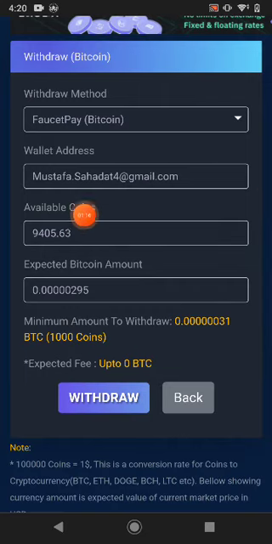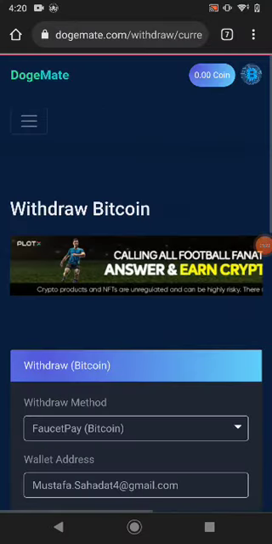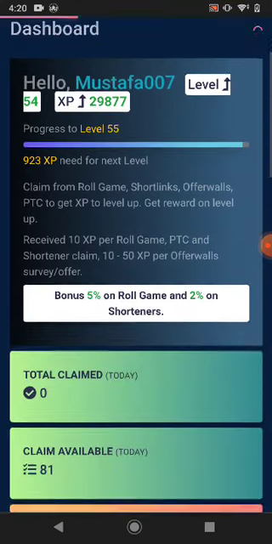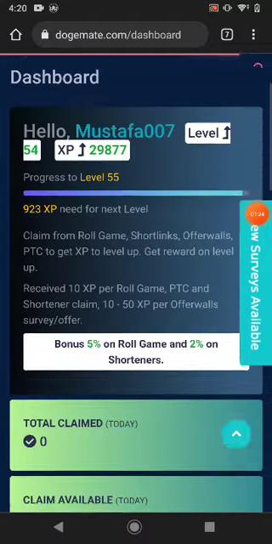I have 9,400 coins. Okay, and I just click withdraw. This will pay me instantly to my FaucetPay. Maybe sometimes it takes a lot of time to send me the amount.